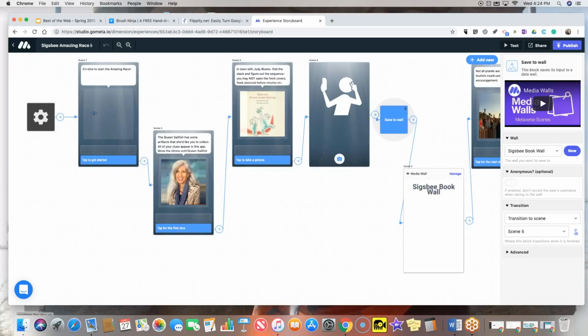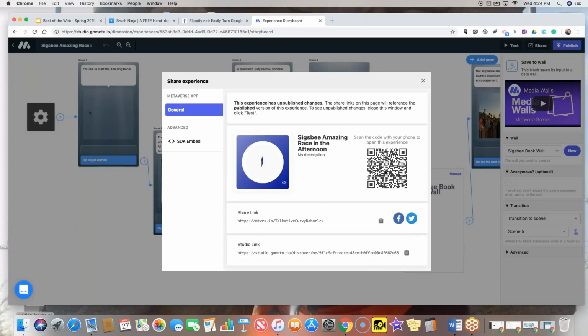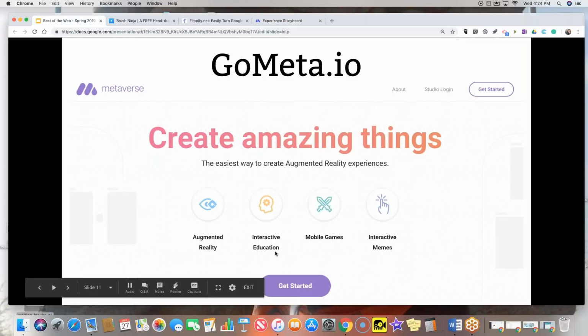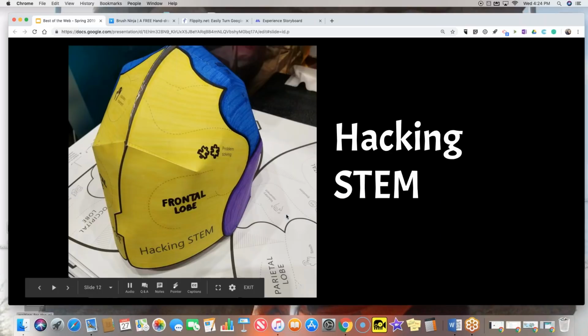Now, this particular app, this particular experience, we made it private, so only people who got the QR code were able to participate in it. You could also make these experiences public and let anybody in the world try out your augmented reality experience. And it's called GoMeta.io.